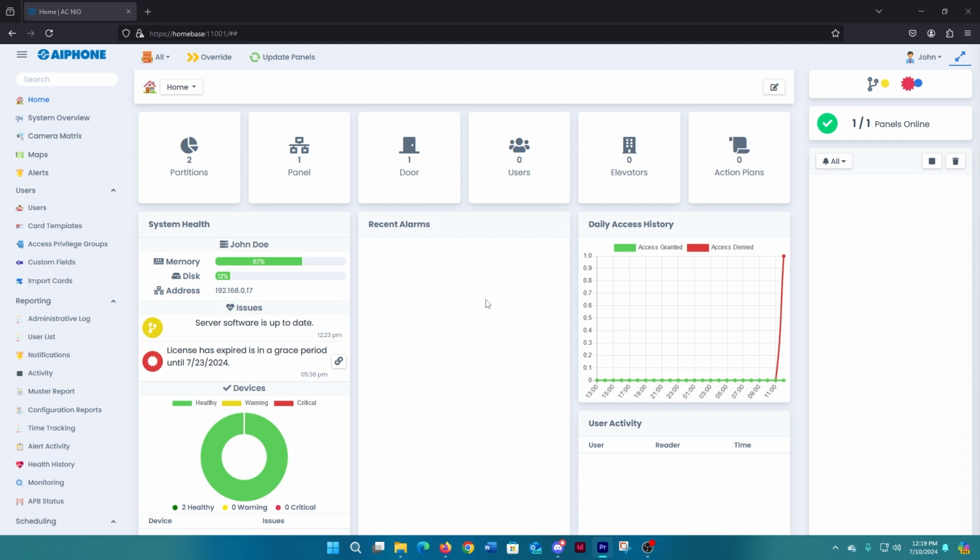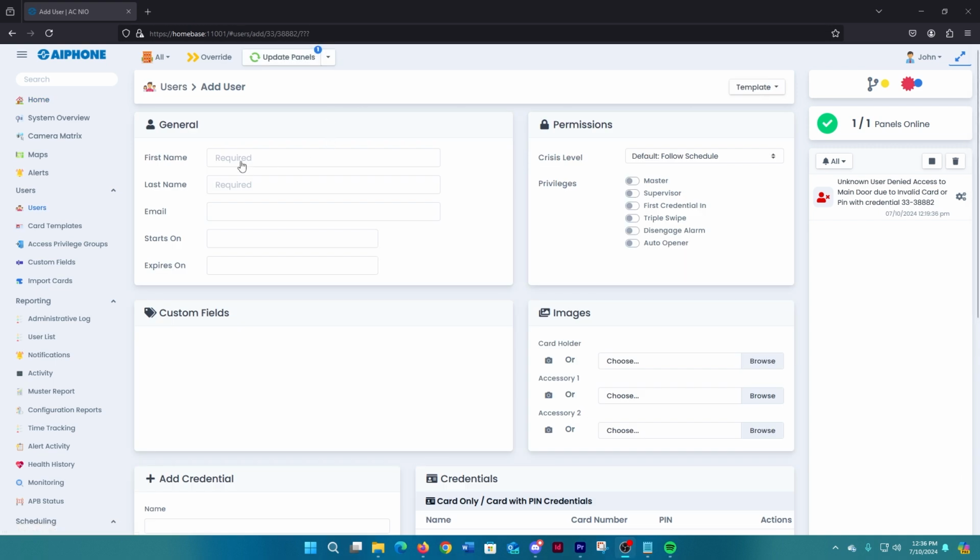The simplest way to create a new user is by scanning an unregistered credential with a card reader attached to one of the panels. A message will appear in AC Nio: Unknown user denied access due to invalid card or PIN. Click on that message. A page will load, presenting the option to add a new user.